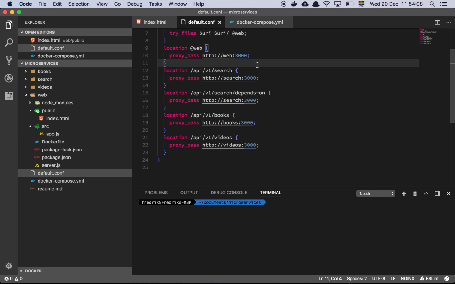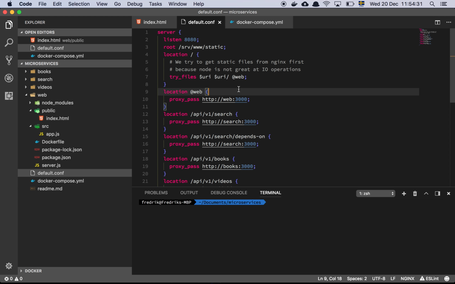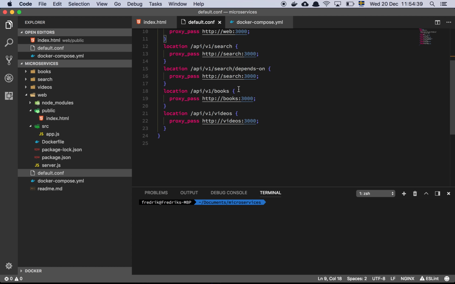So let's look at these other mappings. So you have API version 1 search, and then we have depends on, and then we have books and videos. And as you have seen in the previous videos, these locations perfectly map to endpoints on our different servers, or the different microservices that we have running on our system. Basically, all that's happening is that Nginx is taking the request, looking in this file and seeing, oh yeah, this URL here matches perfectly to this thing here. I'll just send that request over to that microservice.